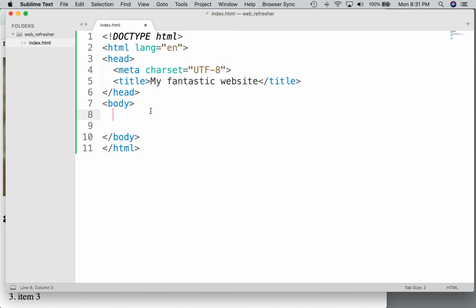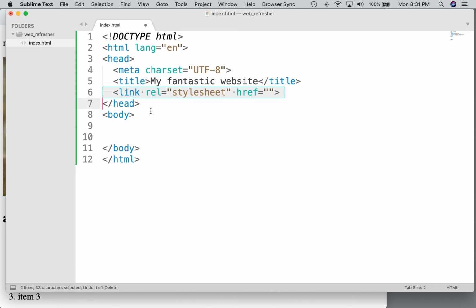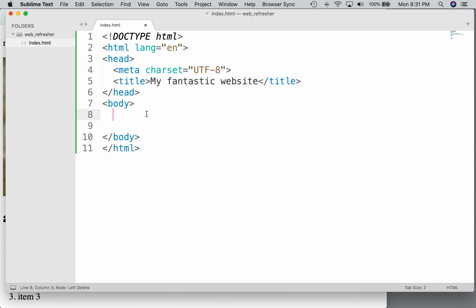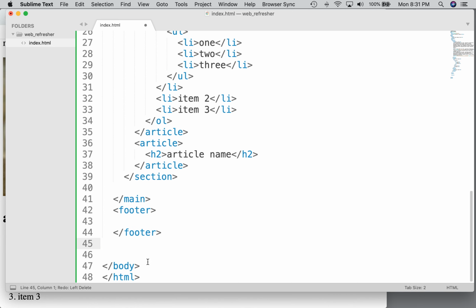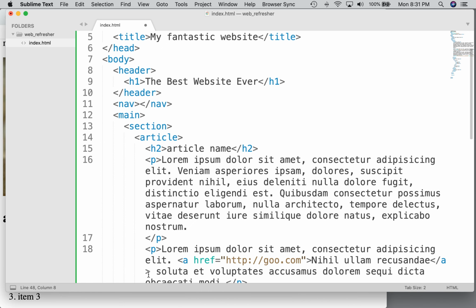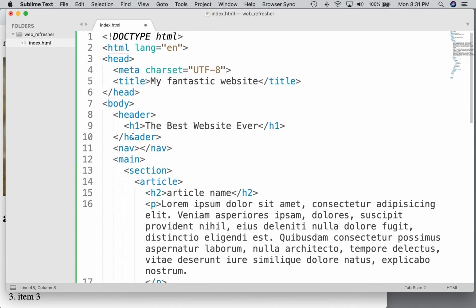So all our stuff goes in here. Okay, so there's our stuff. And then there's the closing HTML. The rest is just HTML markup. It's kind of anything goes. Anything you want to put in here is good.